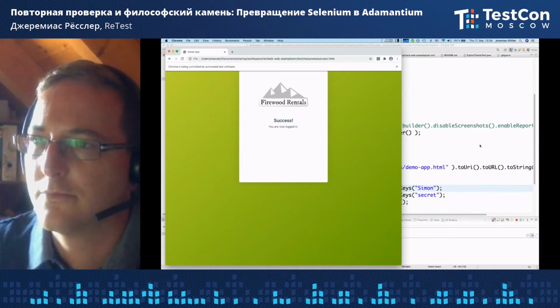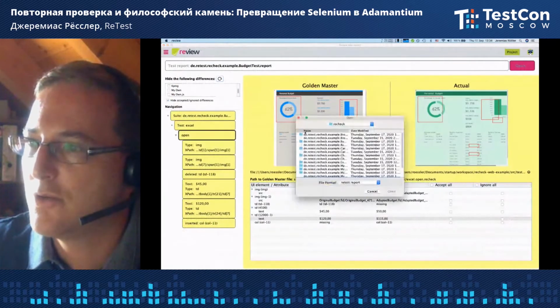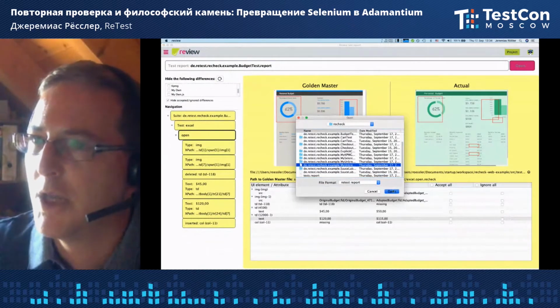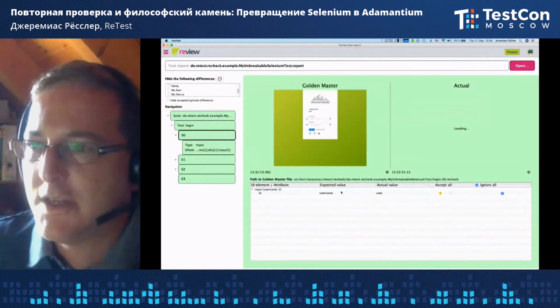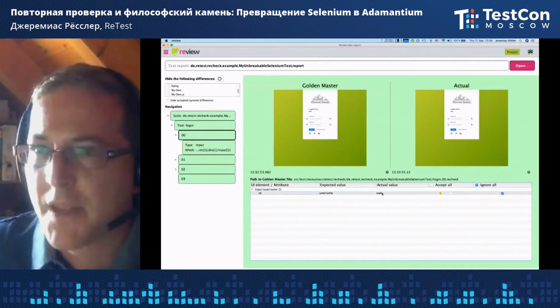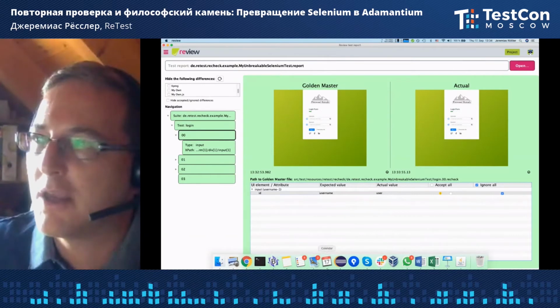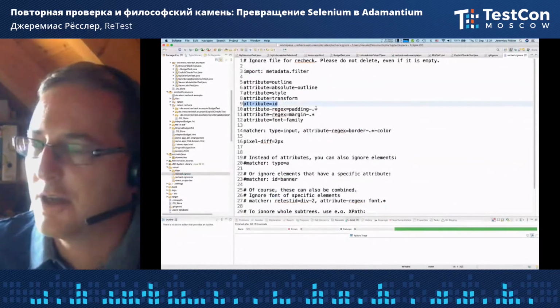Now I can load that report into my GUI, for instance. And here I will see that the ID has been changed from username to user. And the reason it's green is because I ignored that change in my recheck ignore file. So here I have a recheck ignore file where I set ignore ID, and this is the reason that the ID change has not shown up.